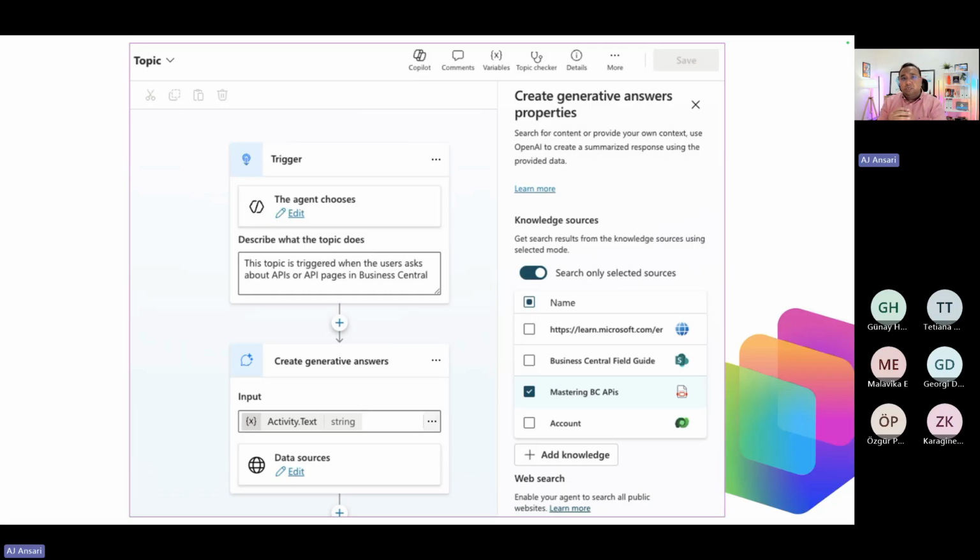I prefer to use something like this over here. I ask the user, do you want to know how to create a customer, or do you want to create a customer? And if they say, I want to know how to create a customer, then I go to specific knowledge sources that contain the answer to that question.